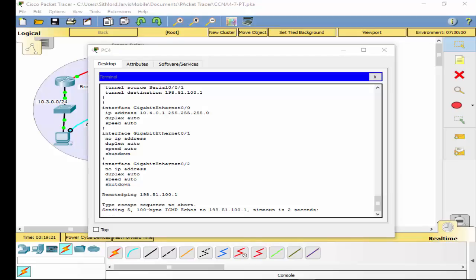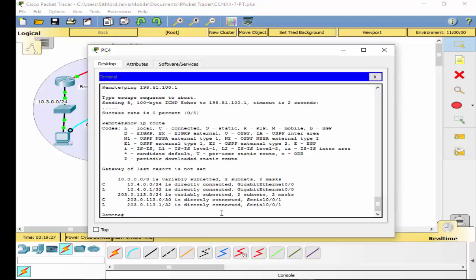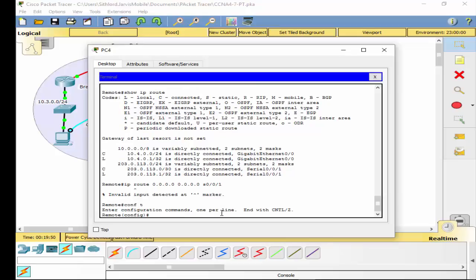So let's figure out where it tells us to do that. Refer to the addressing table. Okay, show IP route. Alright, so what if I do this? IP route 0.0.0.0 0.0.0.0. We're going to use the exit interface of S0/0/0.1. We've got to be in config mode to do this.